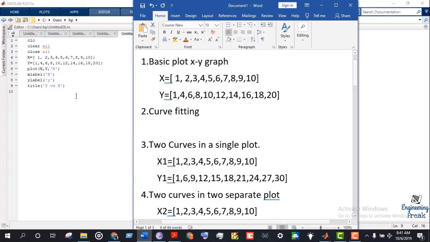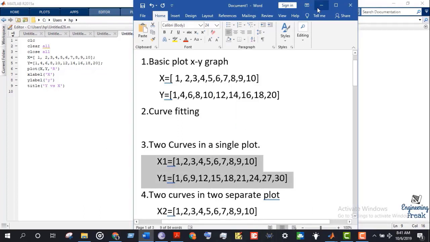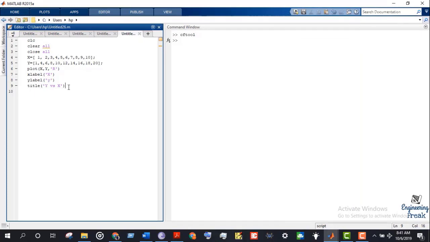Let's move on to our third part, where we will try to plot two curves in a single plot. In order to do that, we will copy the data for the second curve and paste it on the screen. And to plot the data, we will write plot(x1, y1). If we want the two plots to be in the same figure, then we need to add hold on to the code.